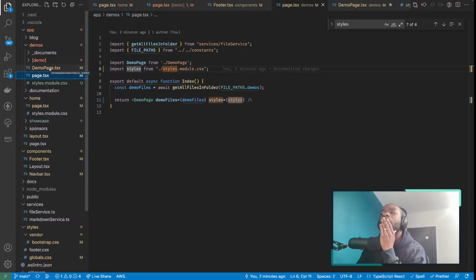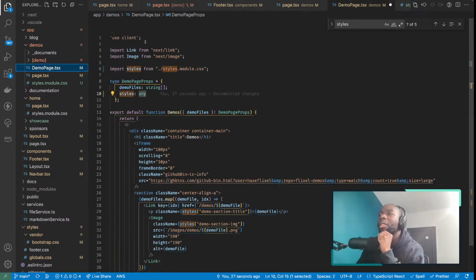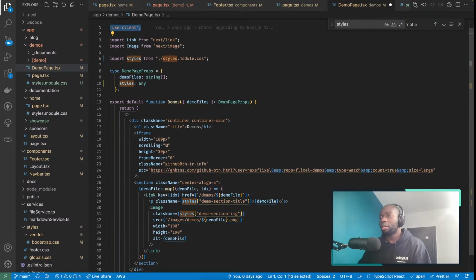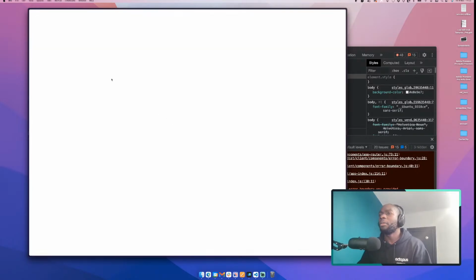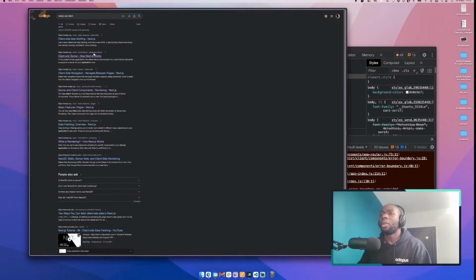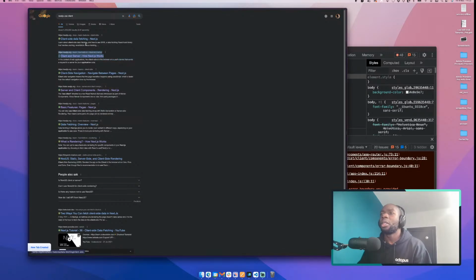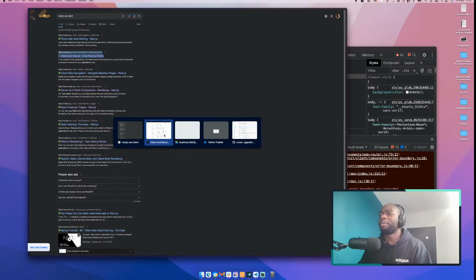I think it has something to do with this use client, right? Because I guess clients have to. Don't know. I've got no idea. Let's look at it. So we've got Next.js use client. So can you use client side over client server, how it works? So can you use CSS?